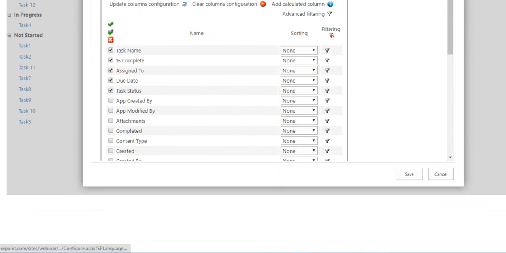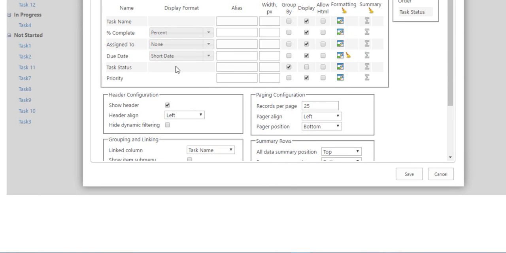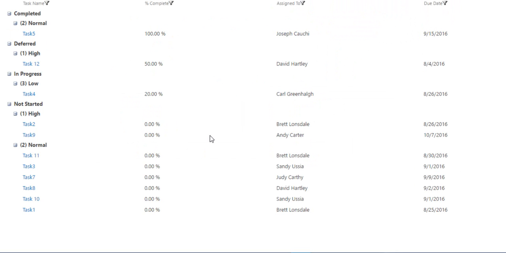When we go to the display tab, I just want to point out that you can also group by multiple columns. If we choose the task priority as well, once again, we don't need to display that. We can uncheck it and click save. Now we are able to group by more than one column, and you'll notice that we've got the completed tasks, deferred, in progress, not started, and then we can see the high priority tasks or the normal tasks inside there.